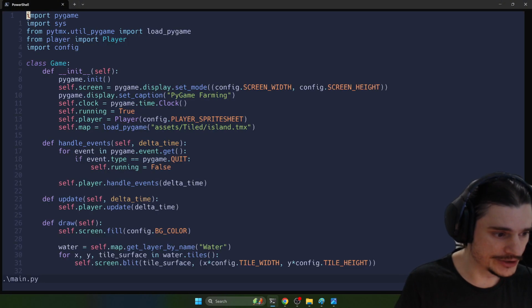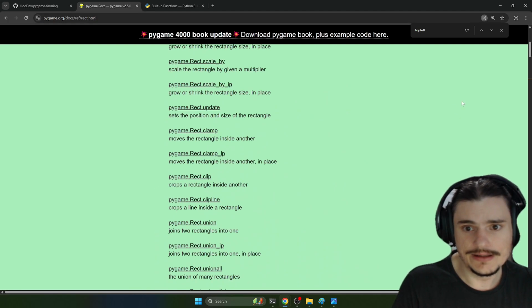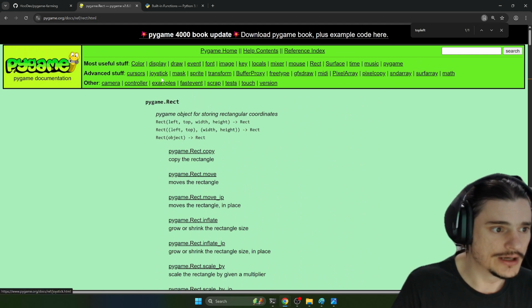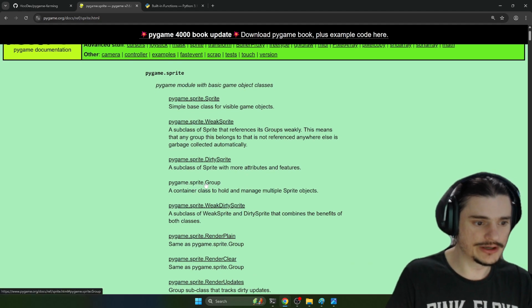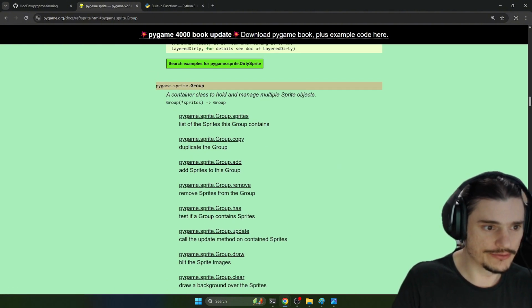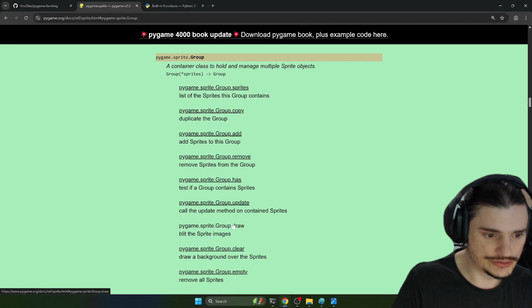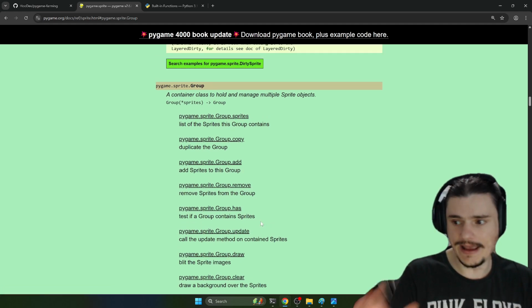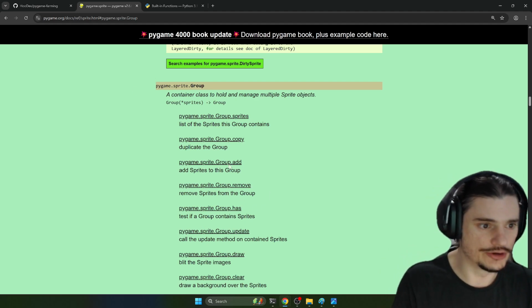Let's go back to our main function, but I also want to bring up the documentation. So in the pygame documentation under Sprite, okay, there we go. What we're going to do is make use of this Sprite group. We'll create a new Sprite group and then add the player to it. That way we can use the draw function on the sprite group, and every sprite in that group will be drawn from that. So let's do that now.